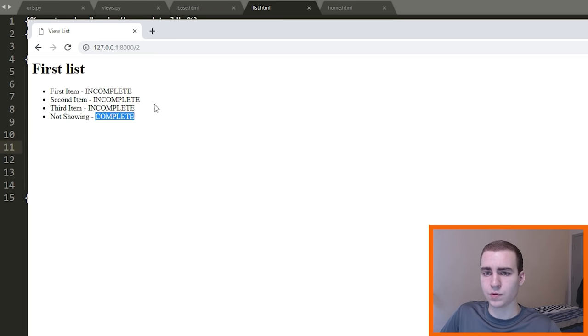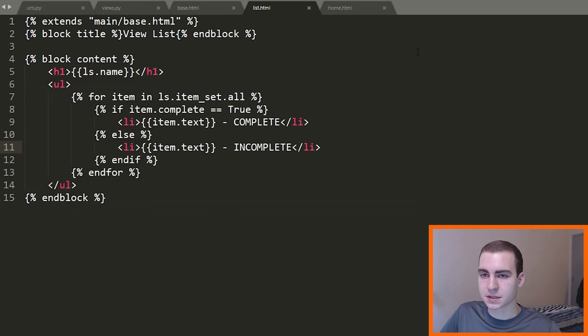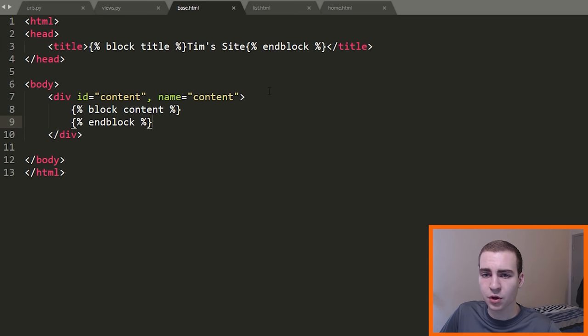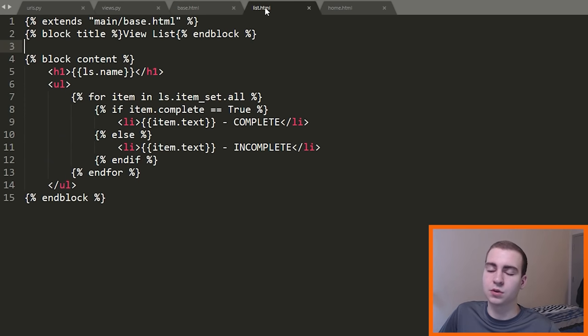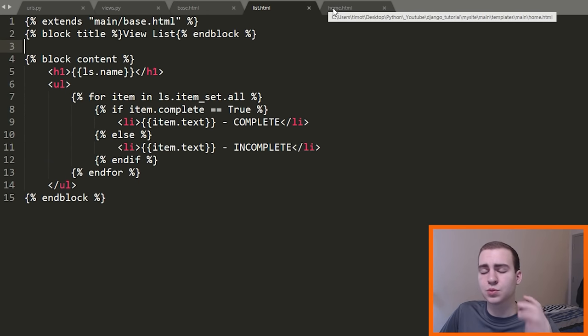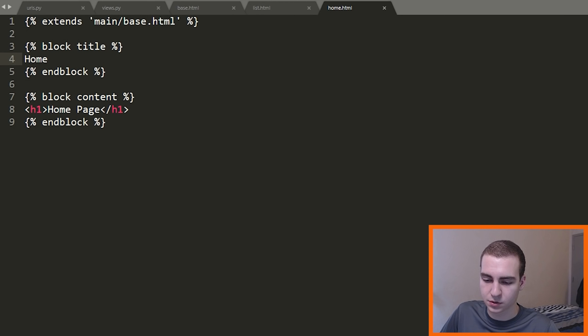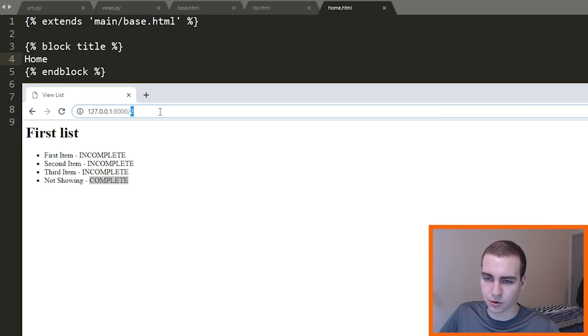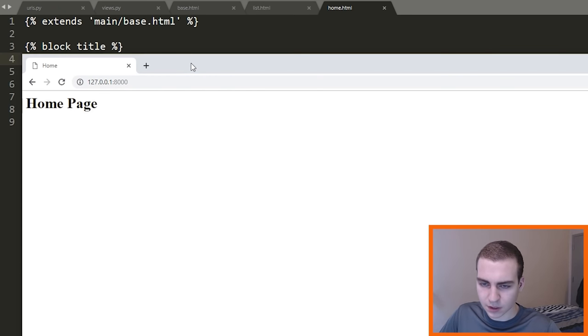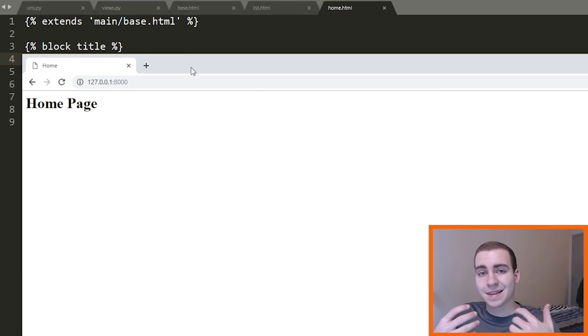Awesome. So that is essentially the basics of templates, how we do the inheritance for them. You can obviously have a template inheriting a template that inherits another template. And in future videos, we're going to be making these look a lot nicer. I just wanted to give you guys the basics here and make sure everything was working. In fact, let me make sure the homepage works. I forget if I showed that. Okay, it does.